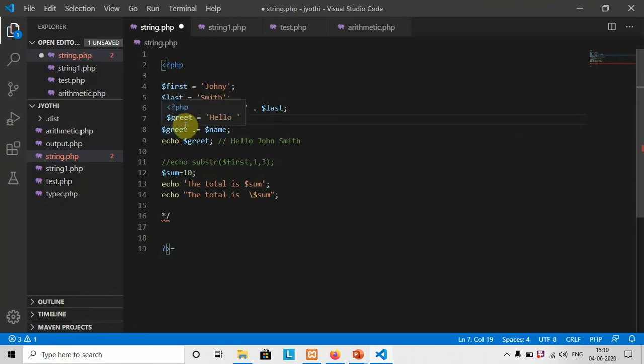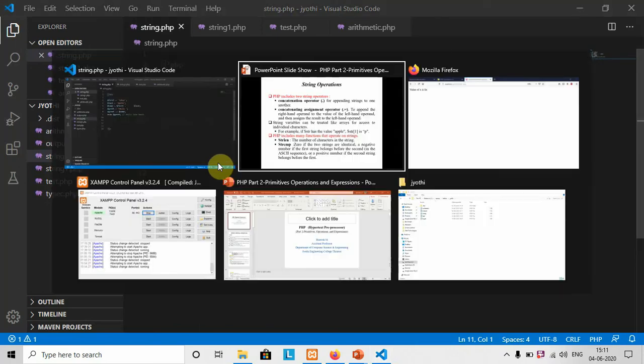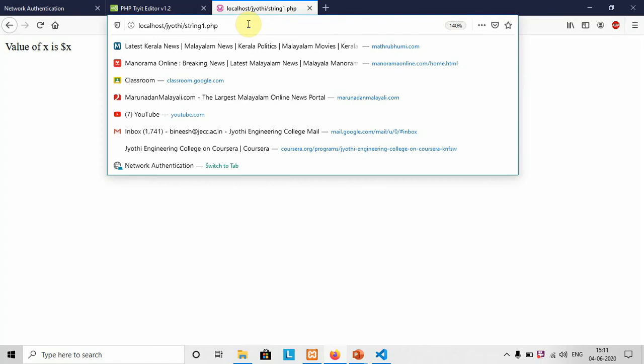Next I have another string, that is hello, and then I am using the second operator, the concatenation and assignment operator, that is dot and equal. So it is something like greet is equal to greet dot name. Now we can execute that particular code. So what is going to happen with this code? The file name is string.php. Okay, I need to change this now.